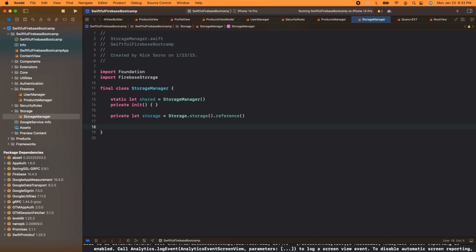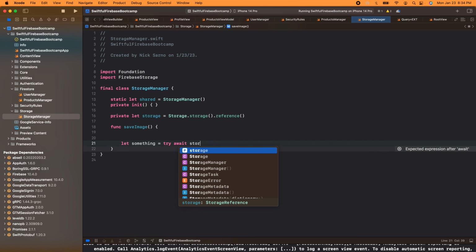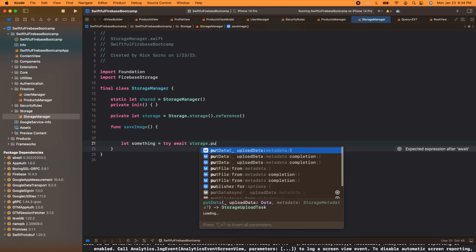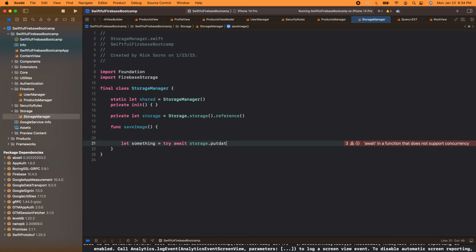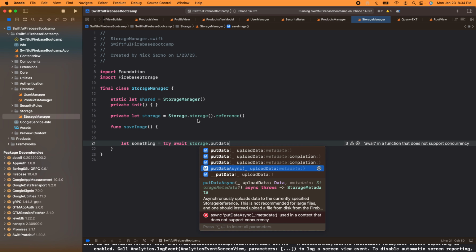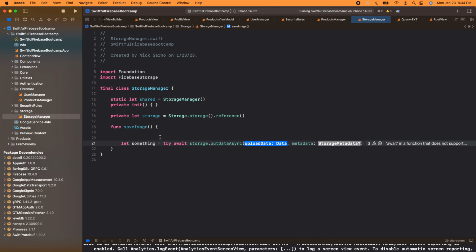All right, let's write a function to upload an image. So I'm going to call it saveImage, and we'll open the brackets here. Let's see what the actual function looks like. We'll say let something equal try await. And what is the reference? Where do we want to actually write to? So we'll write to the storage dot putData. We're going to use putData. We want to use the async method because we love Swift concurrency, and so this will be asynchronous and throws.